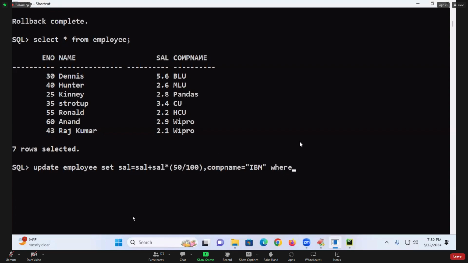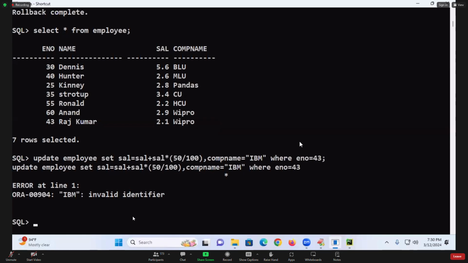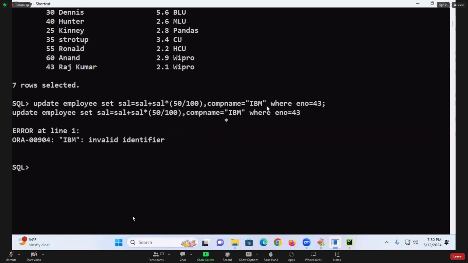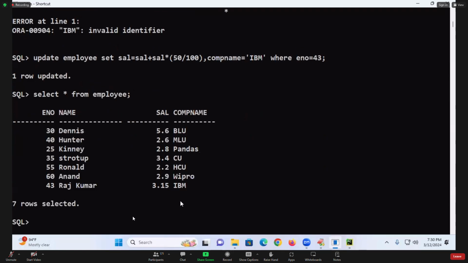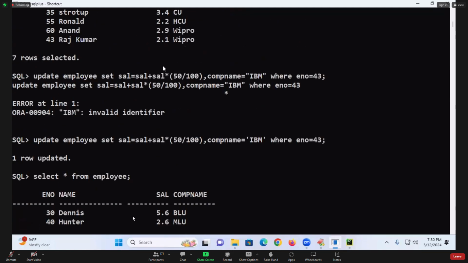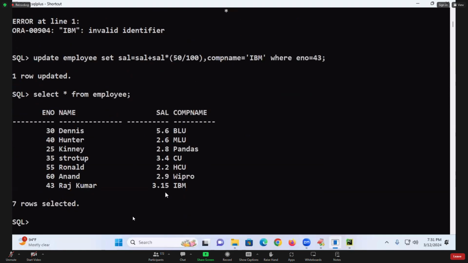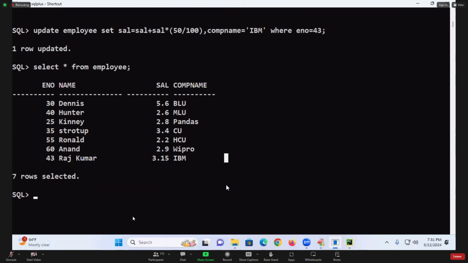Where ENO is equal to 43. I wrote double quotes. You should write single quotes. Good. So one row updated. Select star from employee. Is it 3.15? Is the 50% done or not? Done. How many columns did I update? Two. Two columns I updated, right or not?